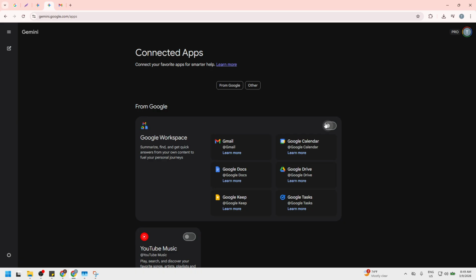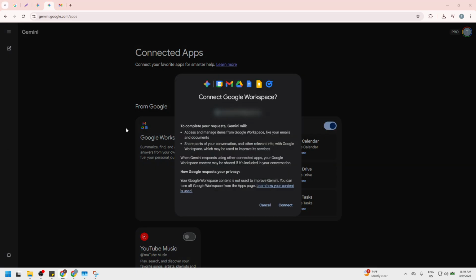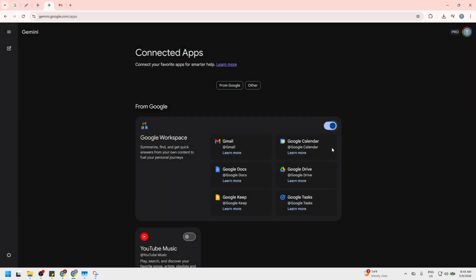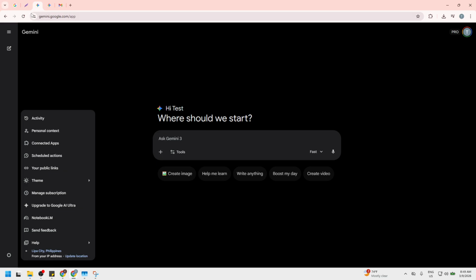Find the Google Workspace toggle and switch it on. Then click Connect to grant permission for AI on Google Search to access your Drive, Docs, and Gmail. You'll see a confirmation screen that lists exactly what's being requested. Take a moment to read it. Make sure you're using the correct Google account and then approve. You can revoke access anytime later from these same settings.